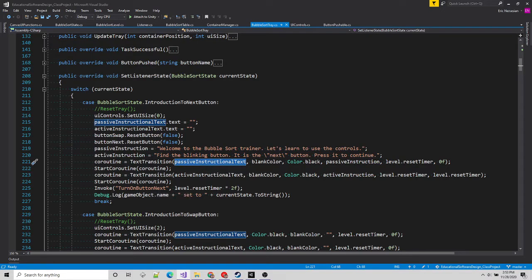And that's what these start coroutines are. Turn on the button after 2 seconds, or reset timer times 2, whatever that is. I think the reset timer is already at 2, so that's 4. So there are little delays. There's a lot of play testing to get these numbers right.